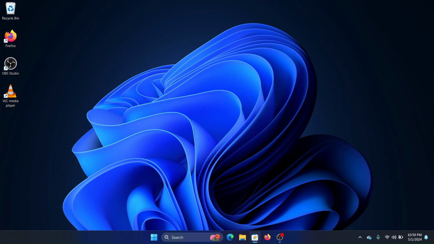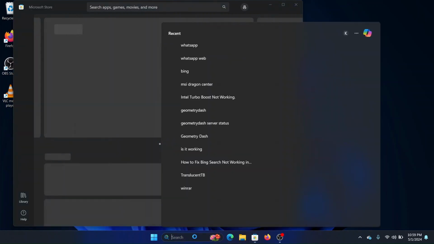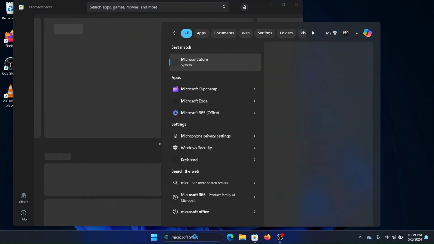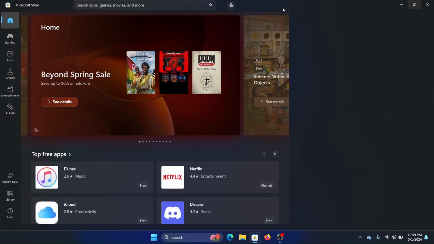So first of all, open the Microsoft Store. You'll find it here in the system tray. And if you don't, then simply search for Microsoft Store in the Windows search bar and open it. And once you open it, expand it.